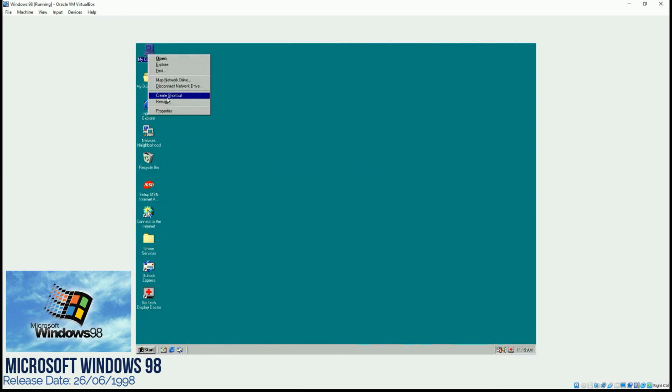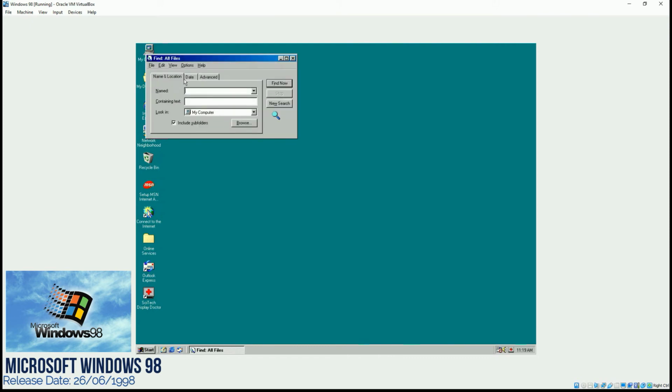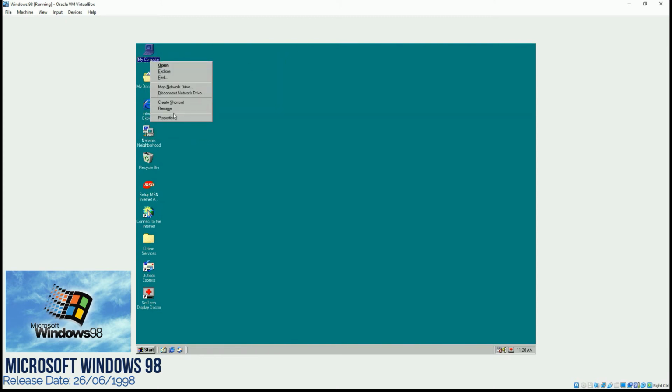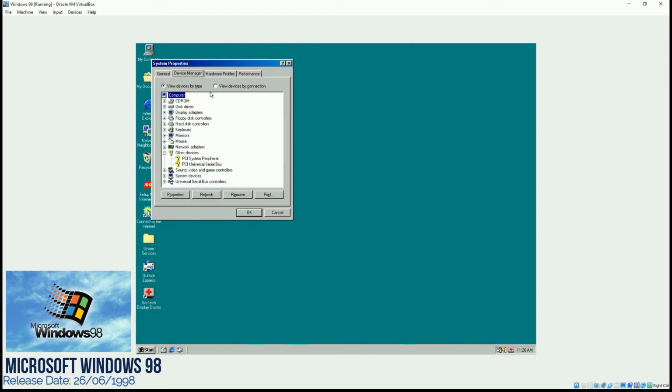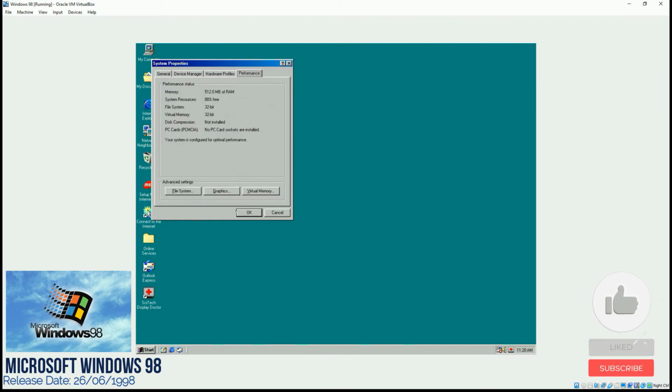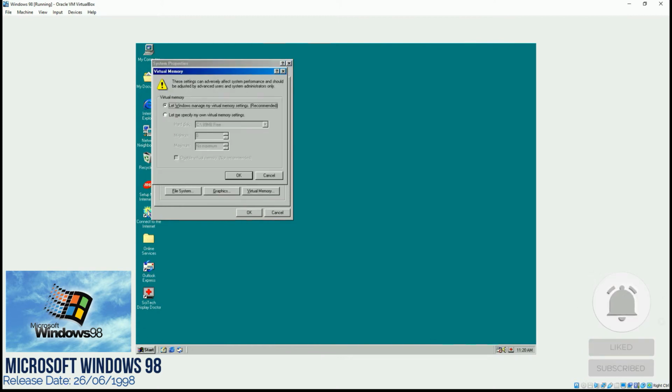If I go to rename and then disconnect the drive, and if I want to find anything, a very advanced format of finding things on the computer has been added. Further, you have case sensitive and save results option appearing, and you can see the rest of the options. Now if you right click again and go to the properties, you can see Windows 98 Second Edition and the device manager, the devices which are connected to the computer, and the performance of the computer. Even you can see the virtual memory, and you can update the paging of the virtual memory as well.